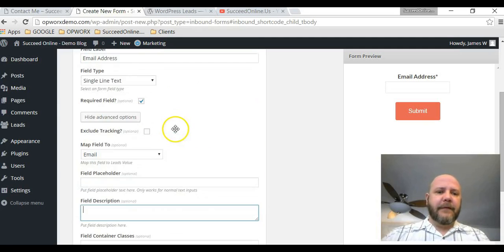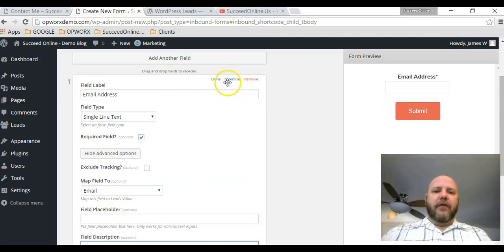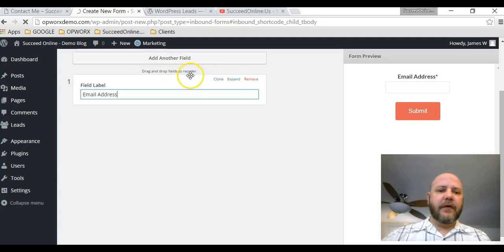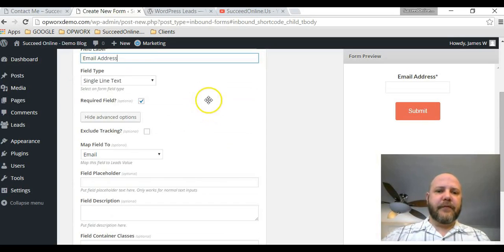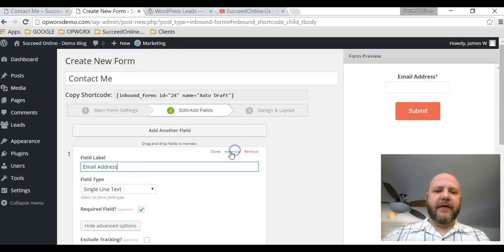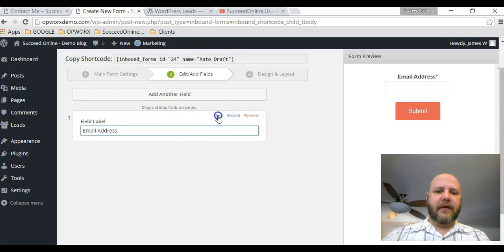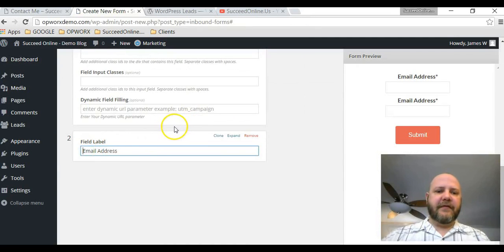Alright, so that's done. We want to minimize. We don't need to see all that again. Now I like to just click clone. You can click add another field, whichever the case may be. No, it didn't do it. Let's minimize again. Minimize and clone. And you'll notice now we have a second one that is identical, and we're going to select that.